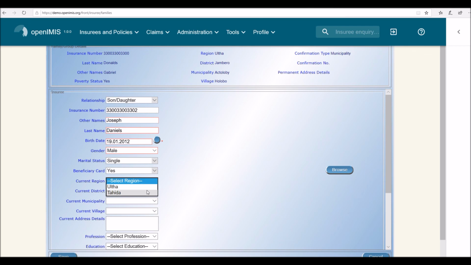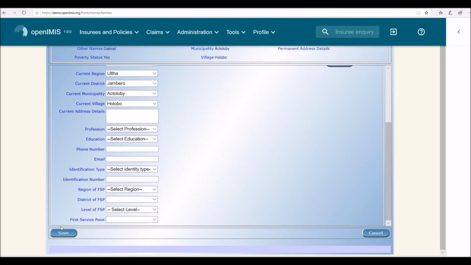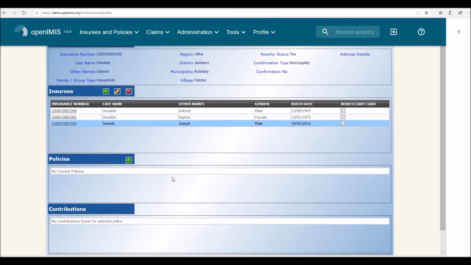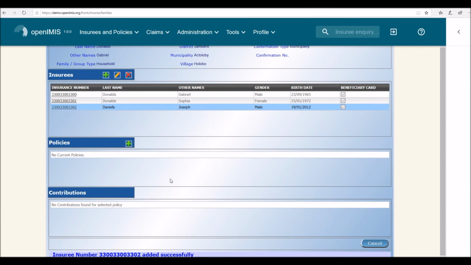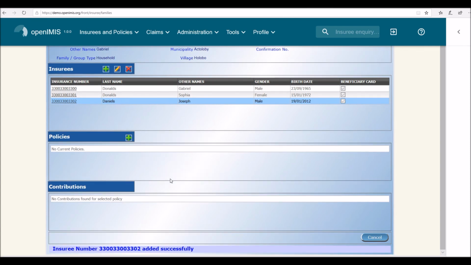The region is Alpha. The district is Jambero. Current municipality is Aktalabi. The village is Holobo, and then click Save. The family of 3 is saved in the system. All 3 have an insurance card in their hands and are in the system.